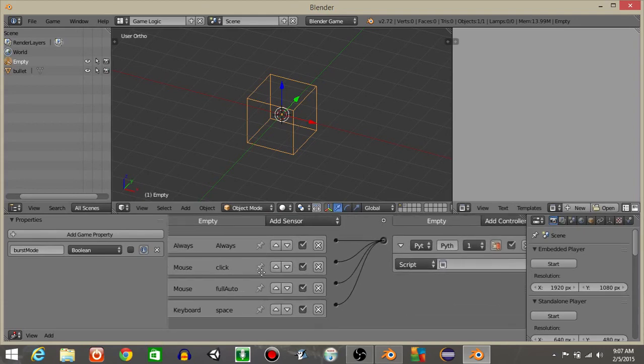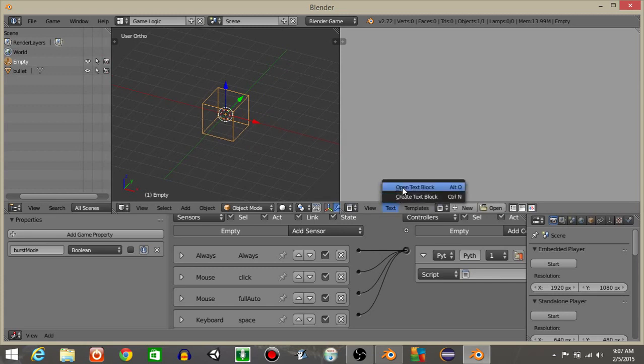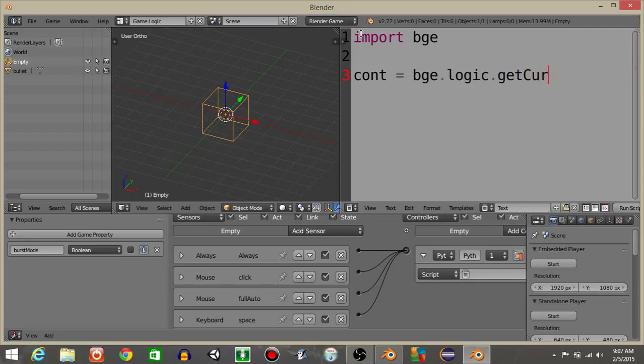Alright, what we're now going to do is create a script for our game, and it'll be text and create text block. Hit Control and scroll up on your mouse to make your text larger. And then first, let's import the BGE and define the controller and owner inside of our scripts. So cont is going to equal bge.logic.getCurrentController. own is going to equal cont.owner, like that.